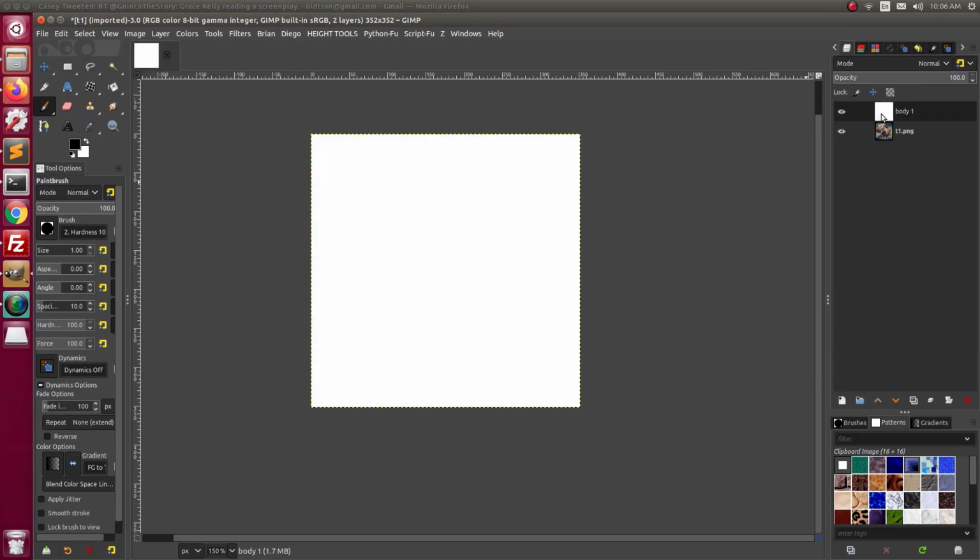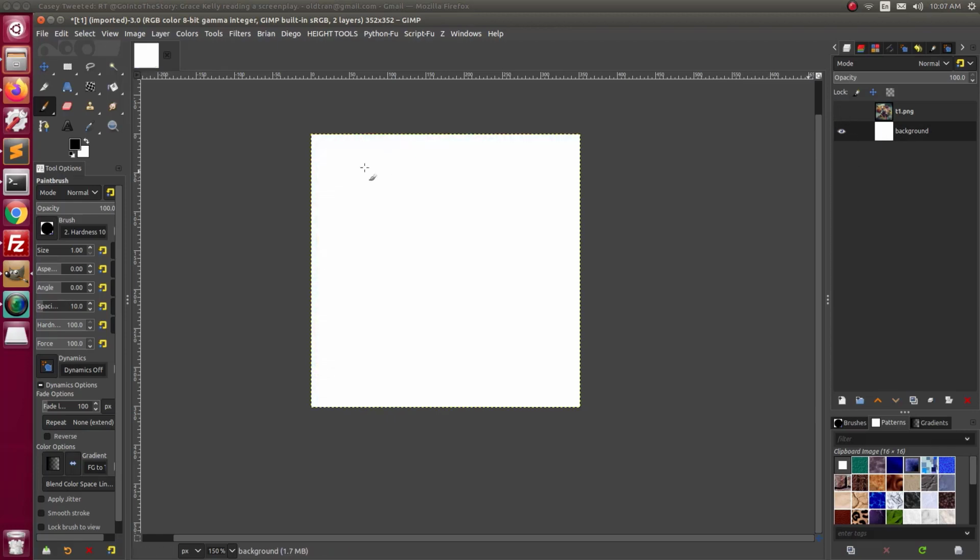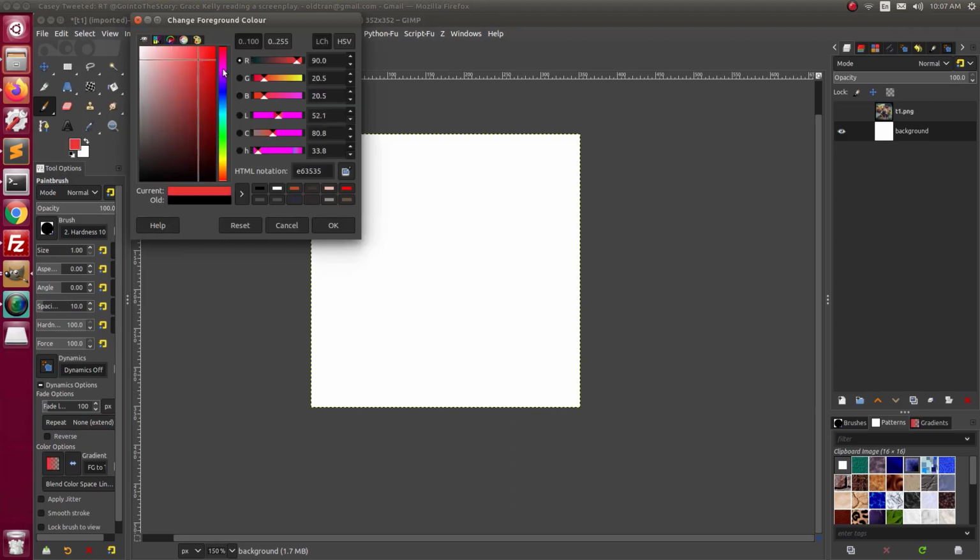To put it behind your image, you click on the layer here and you drag down here, you drop here. Then now the image is on top of the background. Let's name this, double click, name this background. And then if you want to change the background color, you can just click on color and choose your color here, whatever.